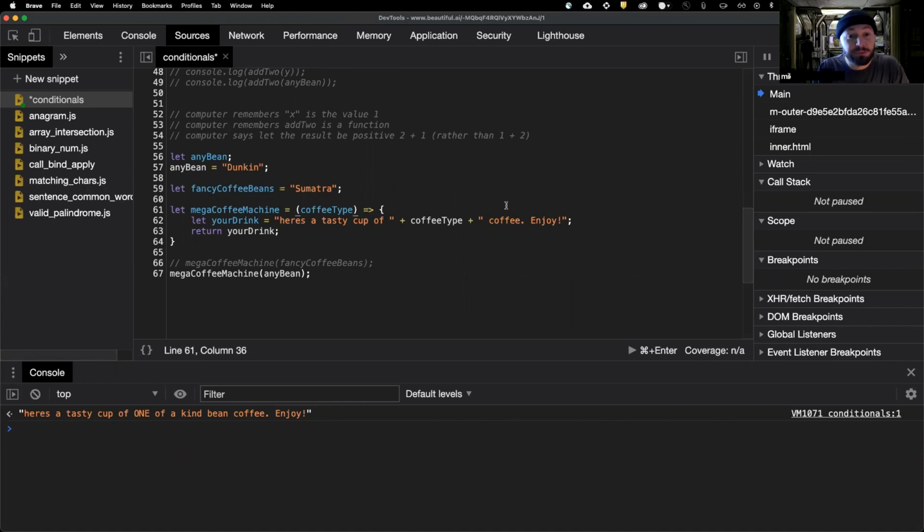We haven't really talked about this, but functions can have as many parameters as you want. They can have tons and tons of parameters. So the only key piece of syntax here is a comma. So we have coffee type and we have cream. So then when you invoke the function, you would put as the arguments any bean, comma, and then cream.